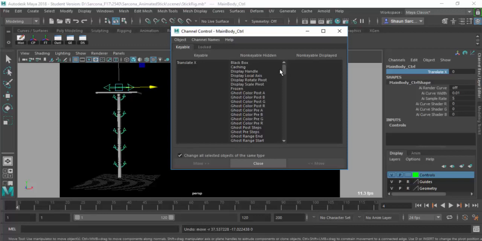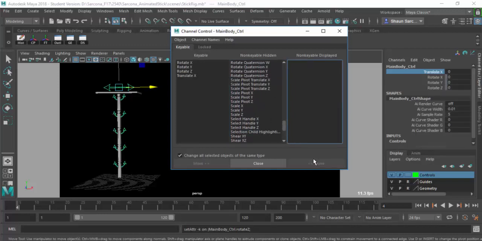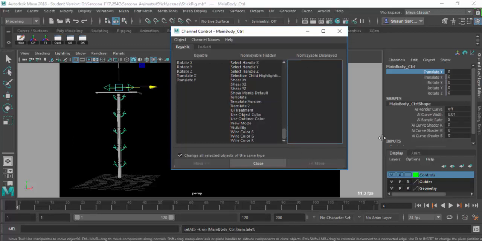So these are all the things that you can add to this. I'm going to go down to rotate, and I'm going to move those over to the keyable section. I'm going to go down to translate. I don't really need translate Z. I don't think I'll ever move it forward or back. The arms that are on this thing are not really meant to swivel backwards. They're basically meant for side to side stuff, so I would not really use that. So I'm going to move that over.